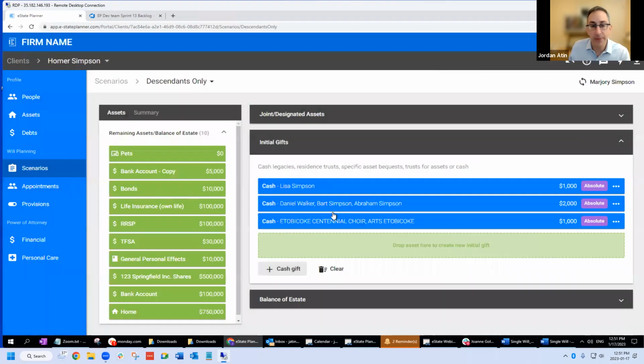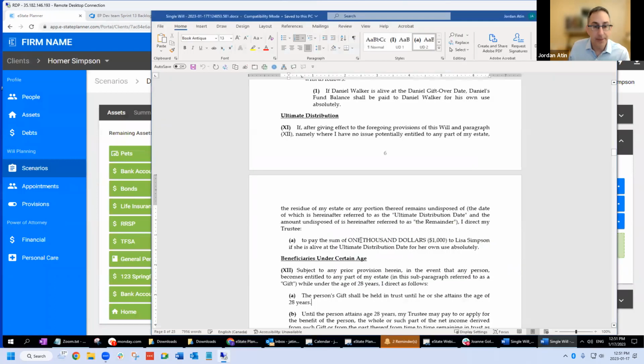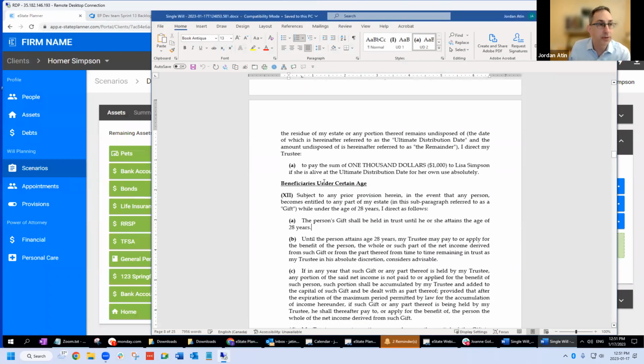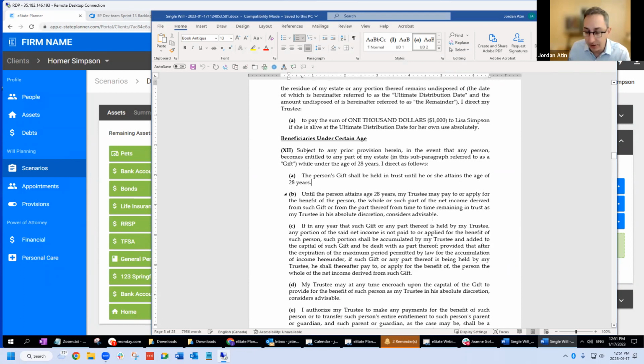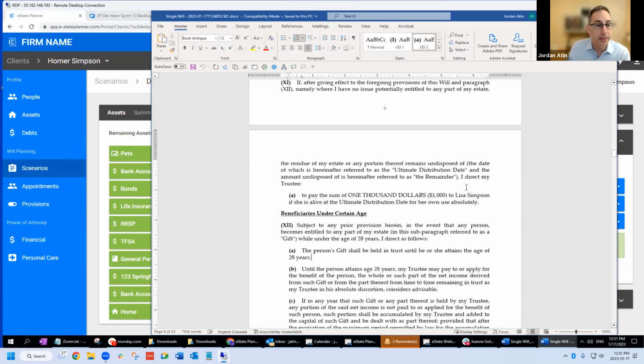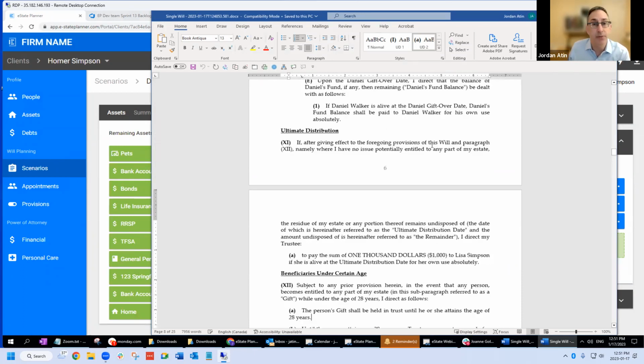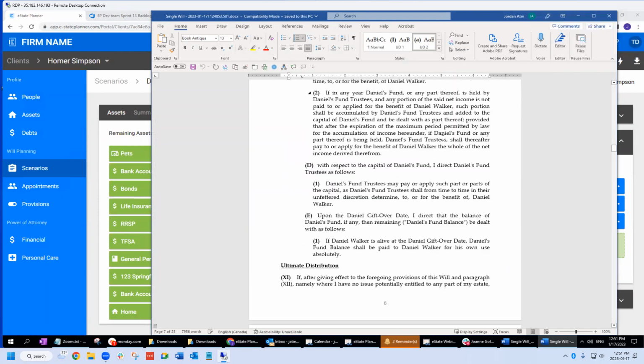But that's how the beneficiaries under a certain age works, basically it's your default. So if you want somebody to not get it at that age, then you need to create a special trust for them, just like you would normally. Thank you.